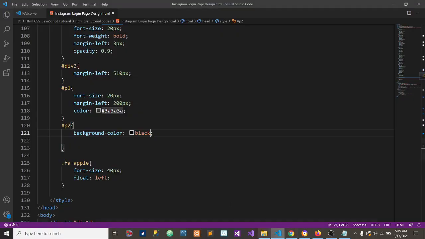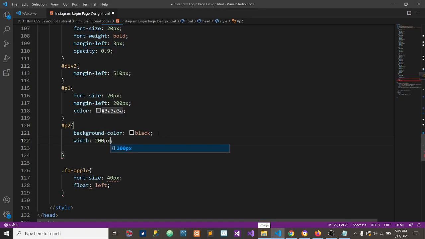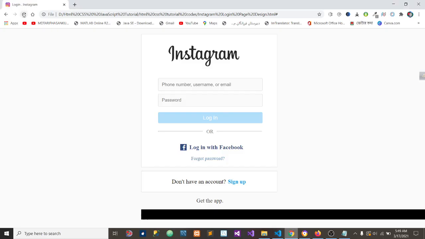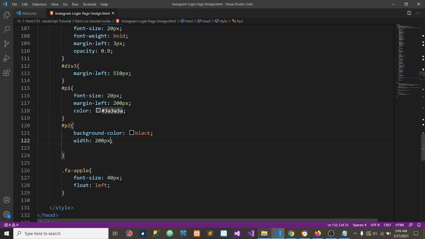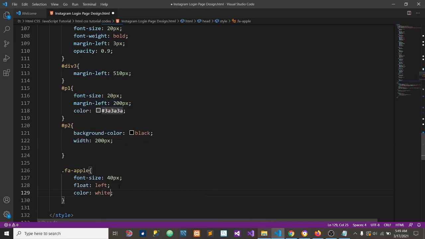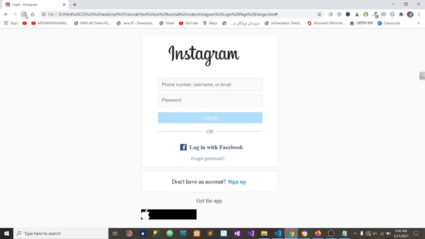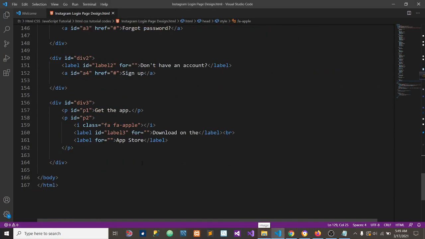Now you can see the black, but we have to give it a width, and it is about 200 pixel. So let's see. So it's about 200 pixel, but we can't see anything because we didn't set any color. So Apple, the Apple icon, we have to set the color, and it is white. So let's see. You can see the white color like this. Now we have to change the color of this. So we have to give it an ID name.